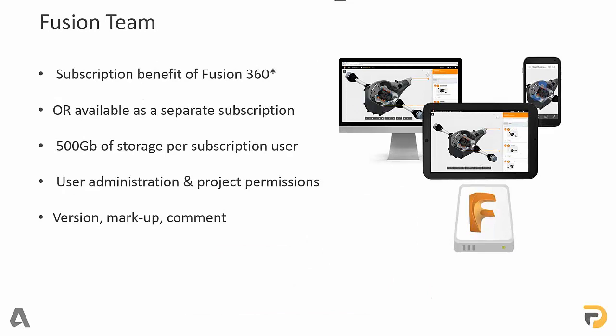So next on the list would be Fusion Team, available as part of a Fusion 360 subscription, PDMC subscription, or it can even be purchased as a separate subscription. This entitles you to 500 gigabytes of storage per user subscription. This is a lot more than A360 Drive. But it also gives you greater control over projects and user entitlements, as well as collaborative tools like versioning, markups, and comments.